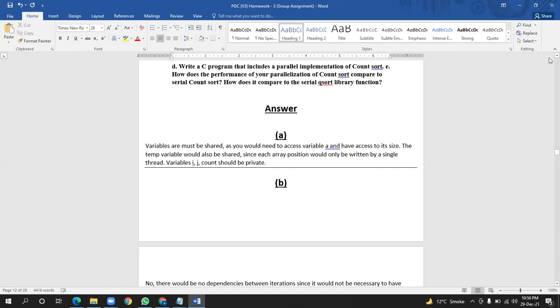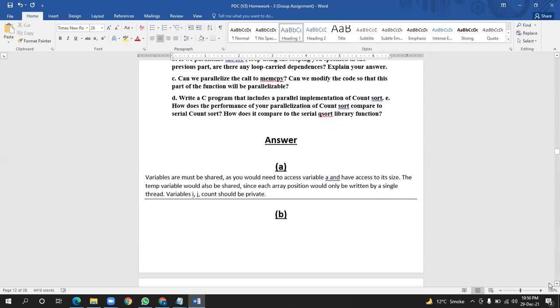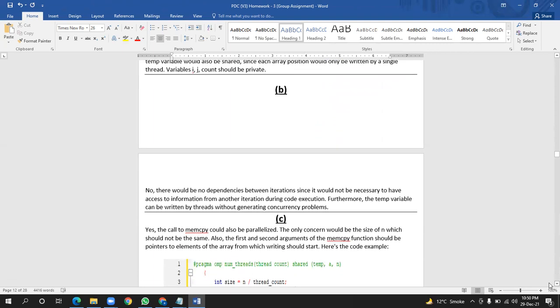The next part of this question is: if we parallelize the for i loop using the scoping we specified in the previous part, are there any loop-carried dependencies? Explain your answer. No, there would be no dependencies between iterations. It would never be necessary to have access to information from another iteration during code execution. Furthermore, the temp variable can be written by threads without generating a concurrency problem.